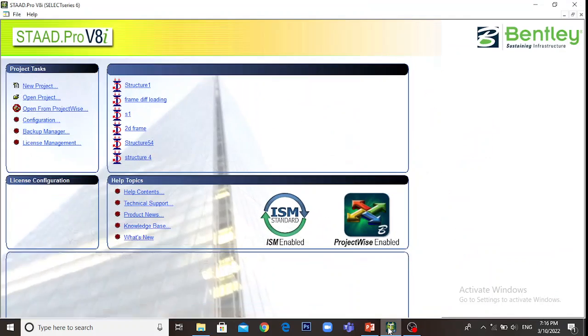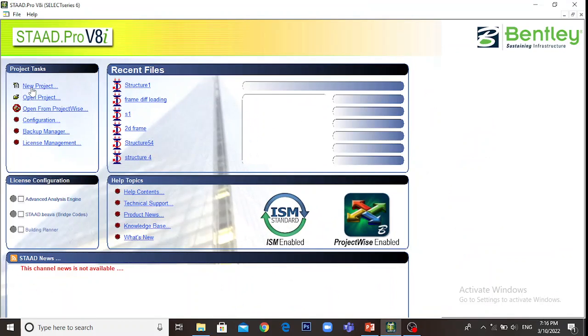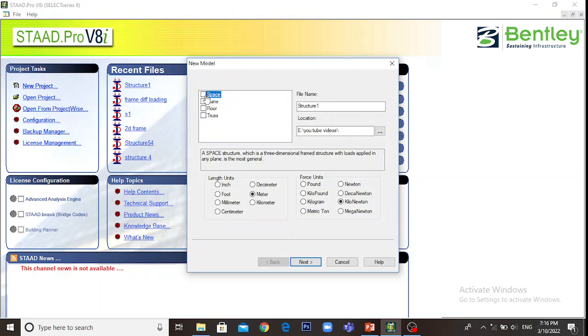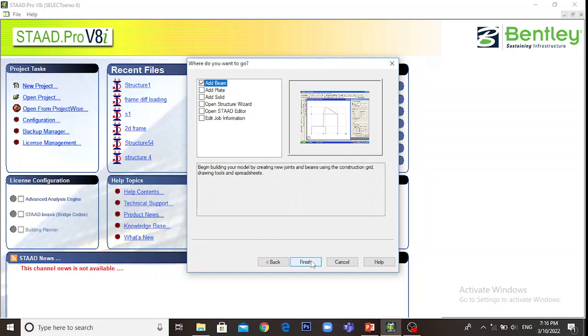Open the STAAD.Pro software. New project. Space. Truss. Length unit meter. Force unit kilonewton. Next. Add beam. Finish.